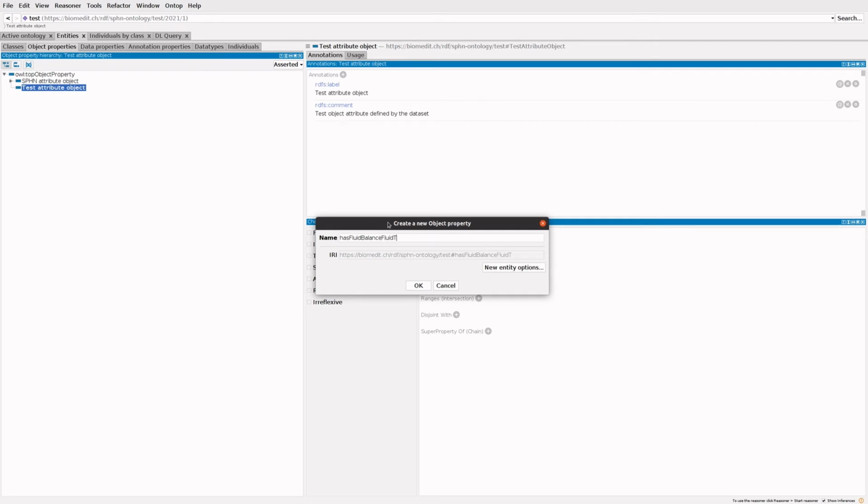So it is a fluid type. So it is has fluid balance fluid type. And then you finish with the range if it is one single element. So it is a code. So we know here that this property is about the fluid balance fluid type code. It is the code that we are providing about the fluid type.